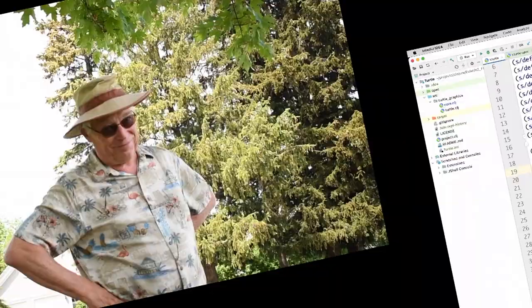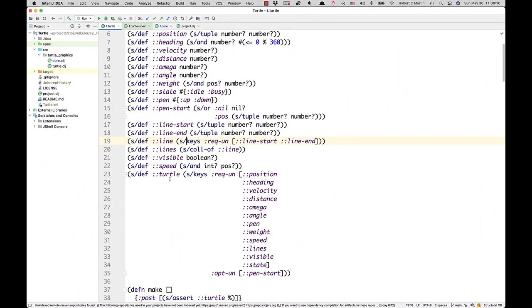So here's what that schema looks like. This is the schema for the turtle itself, and you'll notice that it's made up of a dictionary that has a number of named variables. There's the position variable and the heading variable and the velocity variable. That tells us how fast the turtle is moving. And here's the distance that it needs to traverse, the remaining distance that it needs to traverse in whatever direction it happens to be going. Here's the angular velocity of the turtle as it's turning and the target angle it must reach.